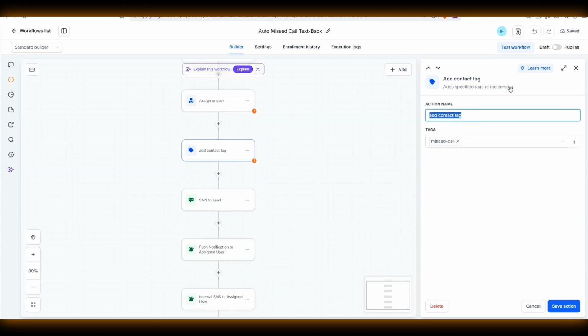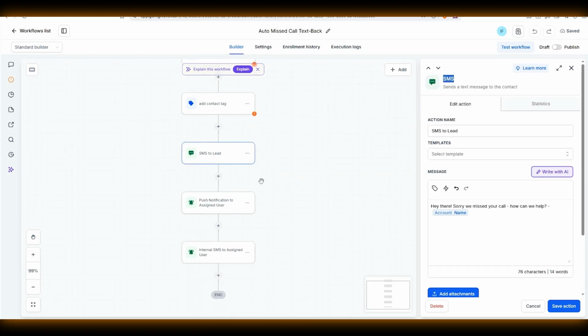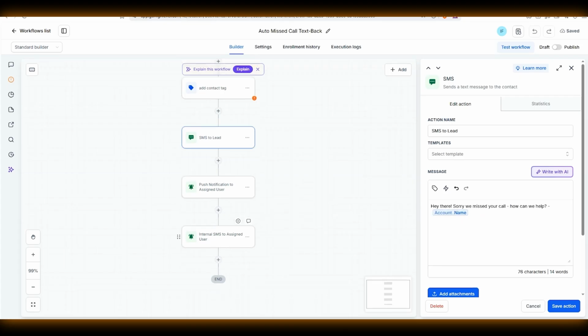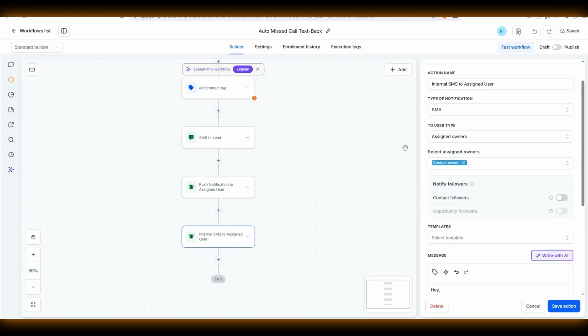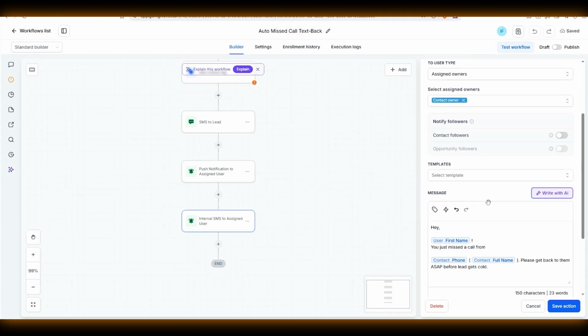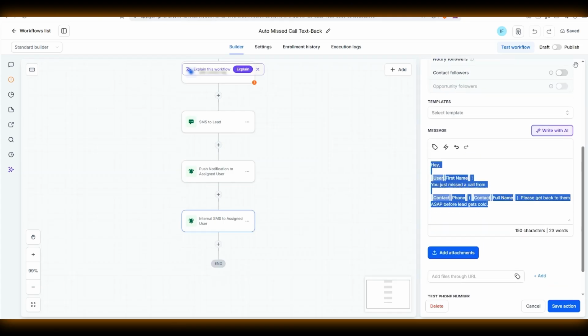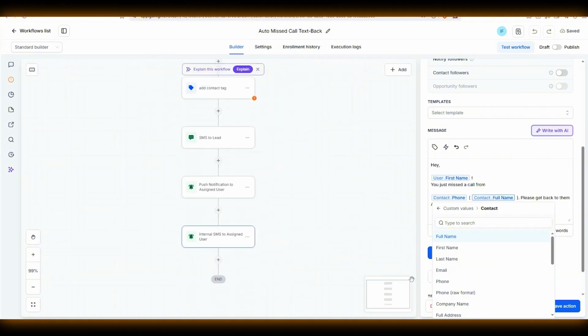Then, the automation will add a missed call tag to the customer who called, so you can look through all the people who tried to contact your business when you're reviewing. Next, it will send an SMS to the lead. You can personalize the SMS message here with your business name or reword the message. Then, a push notification is sent to the user you assigned earlier to let them know to call the lead back as soon as possible. And finally, an SMS is sent to that user too as a reminder.